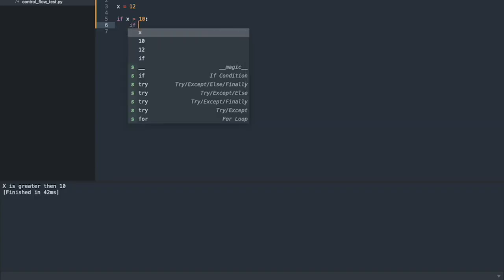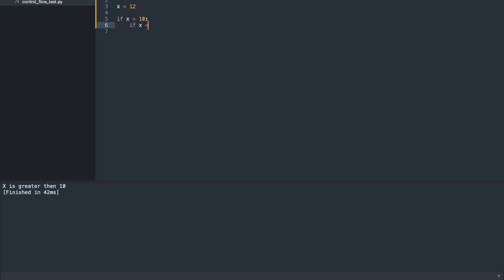So if x is less than 20, then it will print our result, x is between 10 to 20. Then it will print this condition, otherwise it will not print anything here.